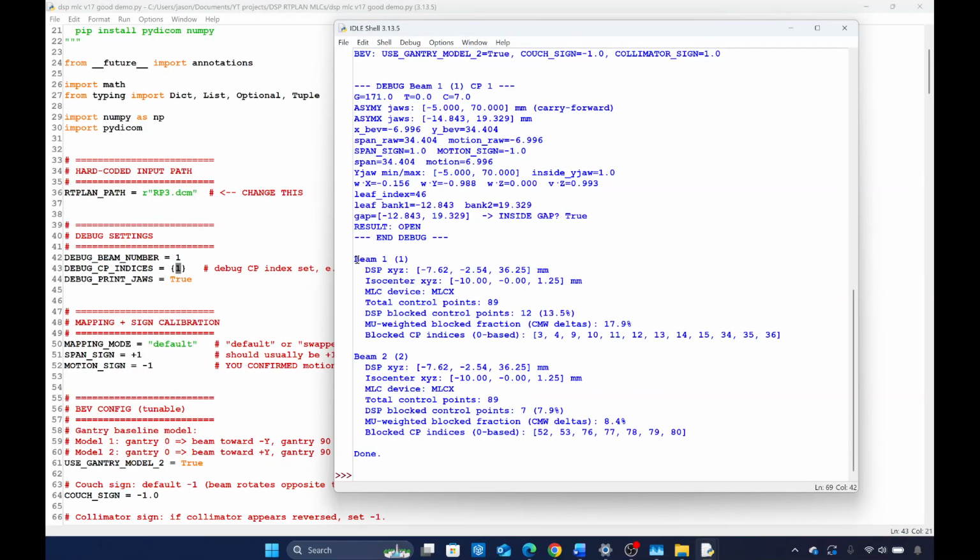So this also outputs for each beam the DSP coordinate system and the number of points blocked. It also tells you the specific control point that is blocked. Additionally, it also tells you the MU weighted block fraction.